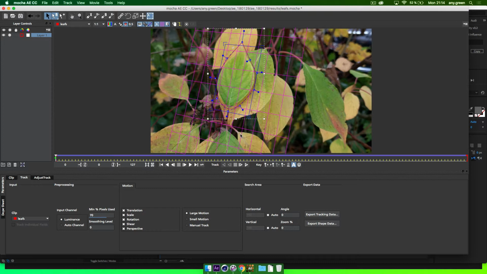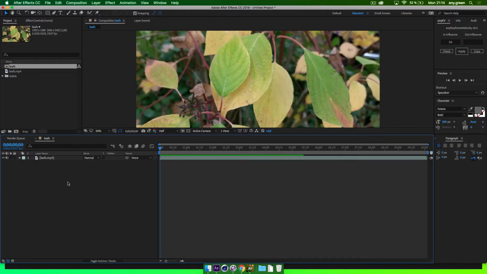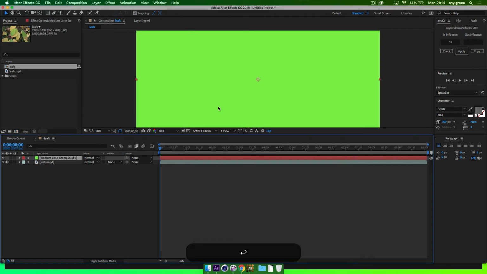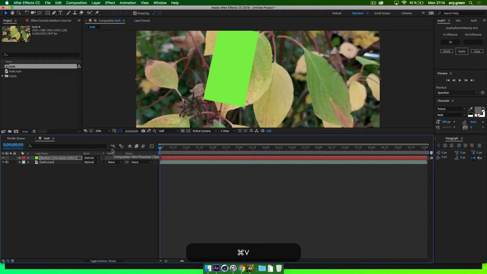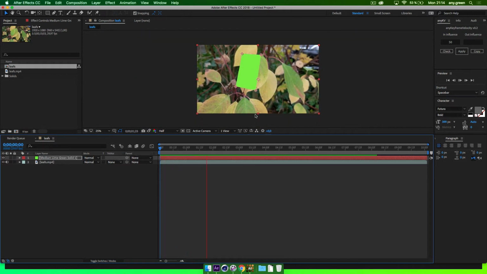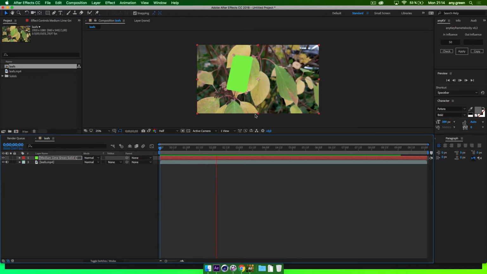For now, I just copy this to the clipboard. And here I would need something that I can paste this information onto. So for instance, a solid. I will make it comp size, hit OK, make sure that I'm at the beginning of the timeline, and I hit Command V to paste. When I then play this back, it is exactly where I tell the corner pin to be.